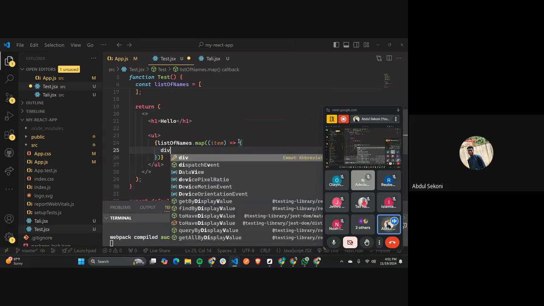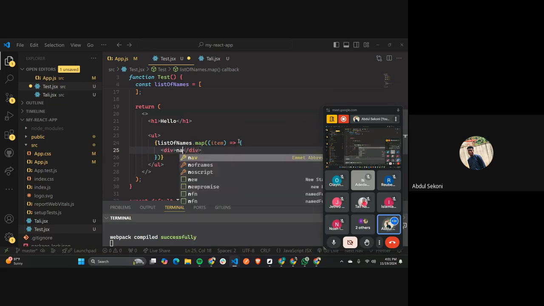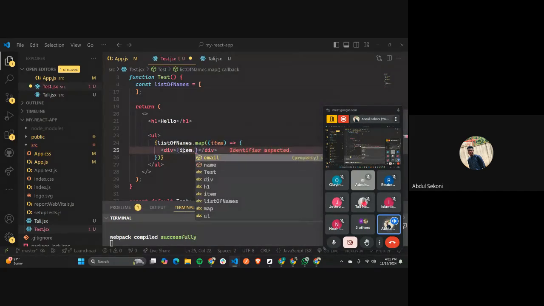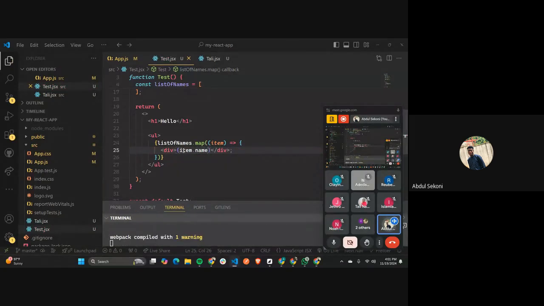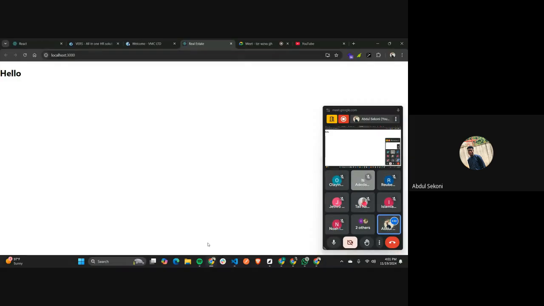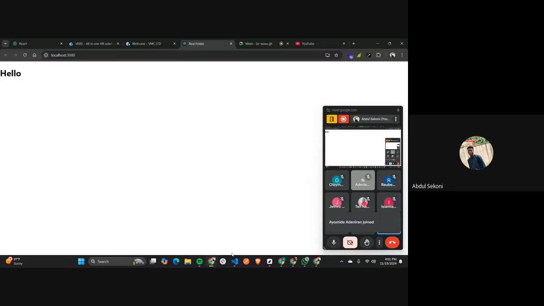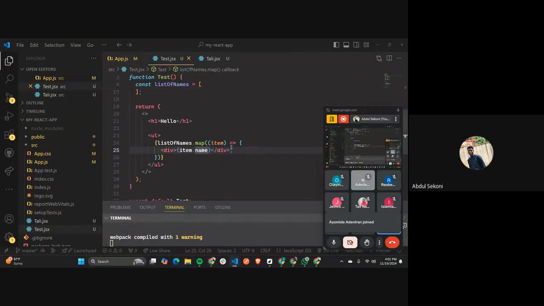But can I do a div here and return name? Let's just put a name here. Let's try and save it. Let's see what will happen. Or let's do item dot name. Let's save to our browser and go back to our code. It doesn't show. Is there any error on our console? No error, but this item dot name does not show. Why? What is the difference between what I did earlier and this one?